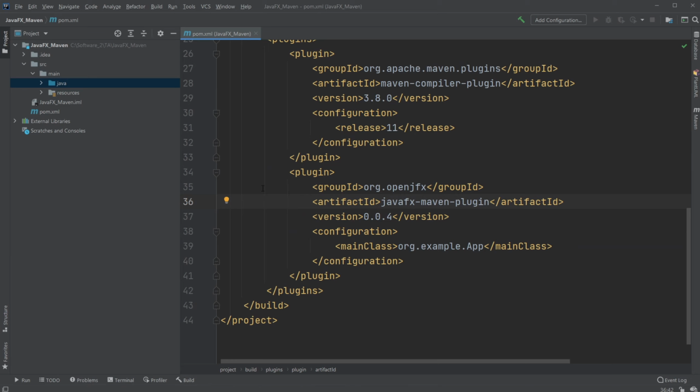Most importantly, when it is done running, you can first check inside pom.xml, which is the Maven file, probably on line 36. We have our JavaFX Maven plugin. That's kind of the most important part. So now let's get checking to see if it works.